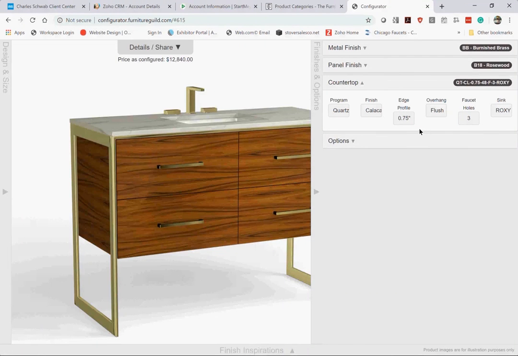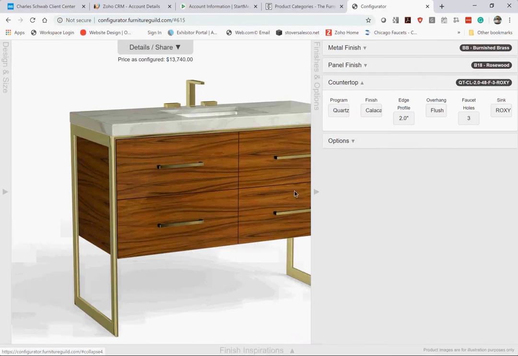And then that comes with a price included that we'll go over in a second. That includes the price of one of the Furniture Guild sinks. You have the different options available for your countertop thickness, whether or not it's going to be flush or overhang. Most all the time in contemporary cabinets, it's going to be flush. And then if you want holes drilled or not drilled. So if you wanted holes drilled in this, or no holes, you have the option here to do that.